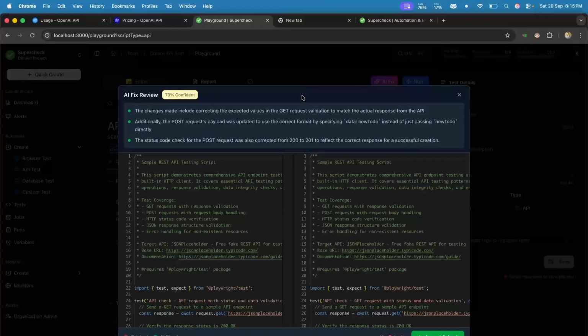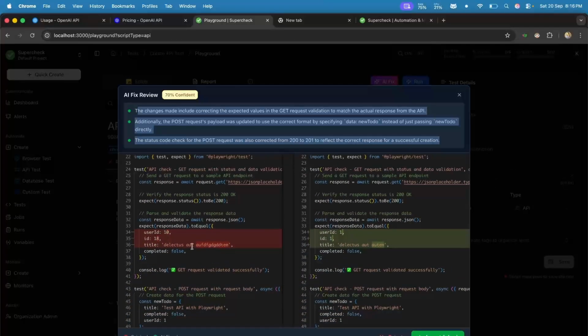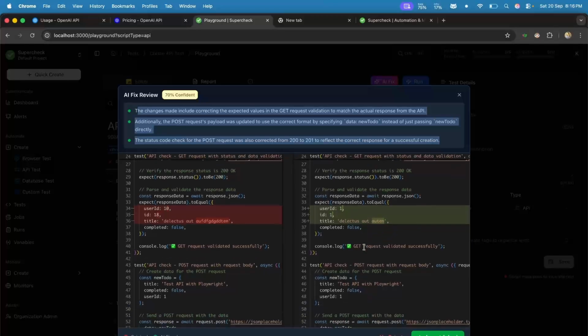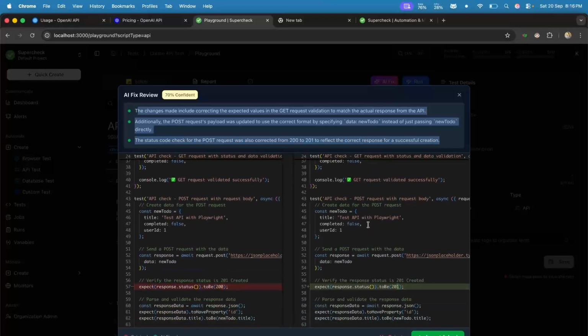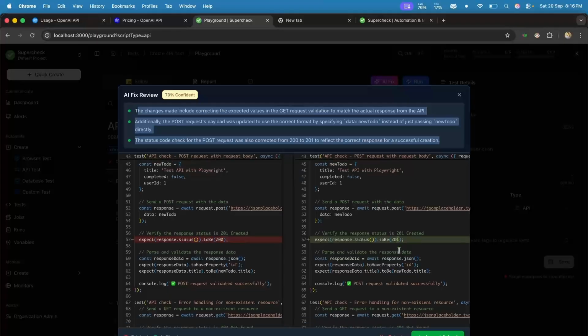Okay, so we have got the response from AI. It says 70% confident. It tells you some fixes which it has done in plain English. Now let's see the code. So this is the earlier code. So it has fixed it. This was 10, now it is 1 now. Same response. I think this has fixed it, and 200 is now changed to 201.